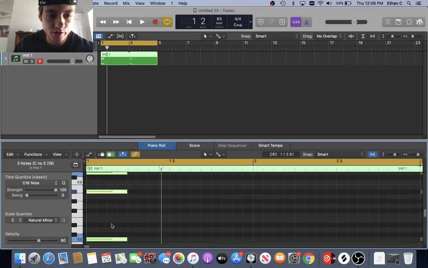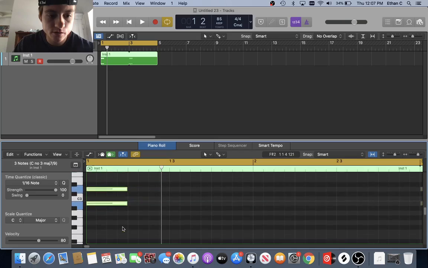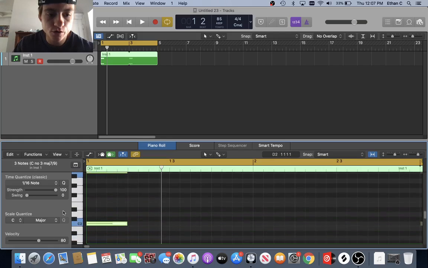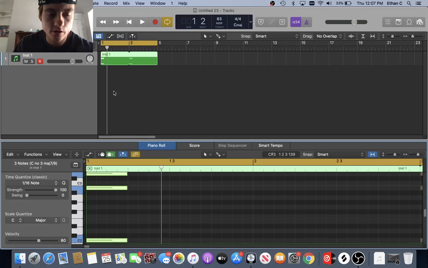Let me just check minor. Yeah, minor, it moves, so that chord is not minor. It's major, so our key is going to be C major. And that's how I find out what key it's in. Once I have this scale quantize set, it will tell me what notes are in this key, just to make sure everything's in key.